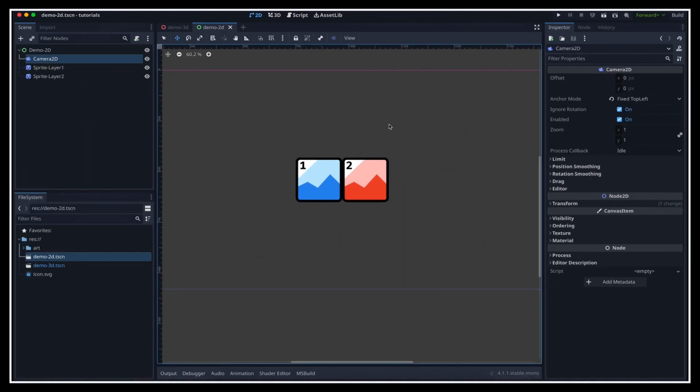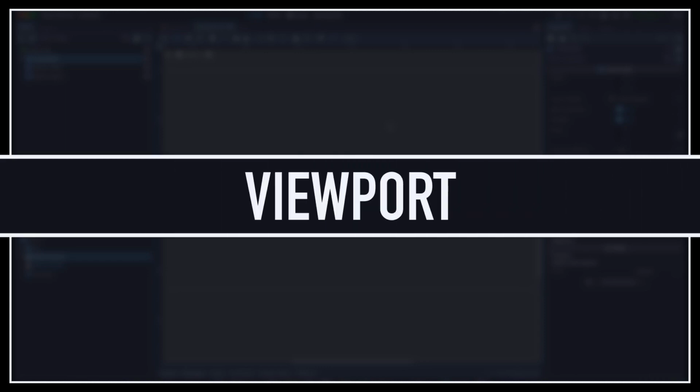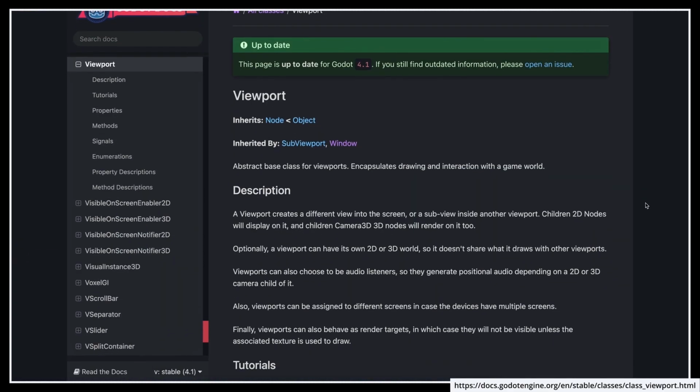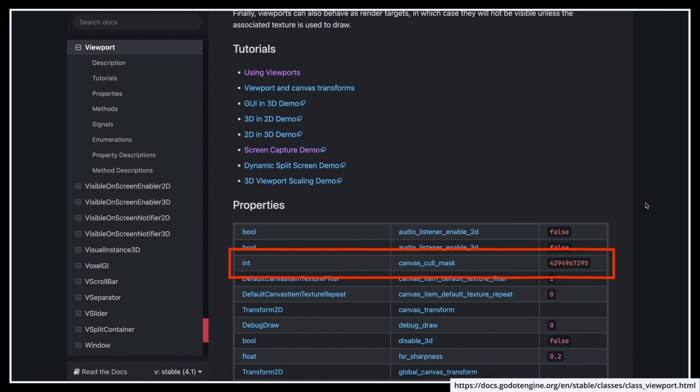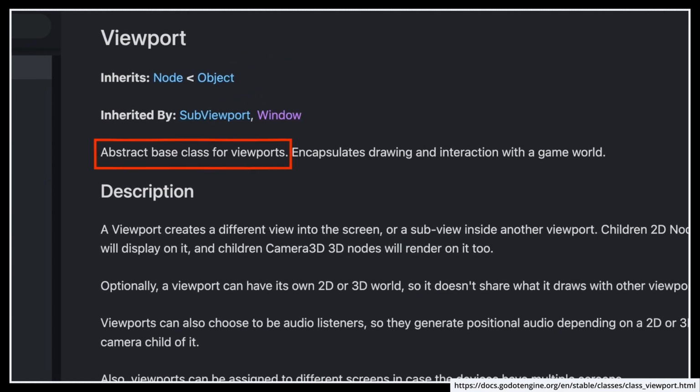So when working in 2D, the cull mask option is actually available not on the camera, but on the viewports that your 2D elements are children of. Indeed, if you look at the Godot docs, at the Viewport API reference page, you see that it has a canvas cull mask property over here. But if you scroll to the top, you'll also notice that this Viewport node type is actually abstract, meaning that it can't be instantiated directly.